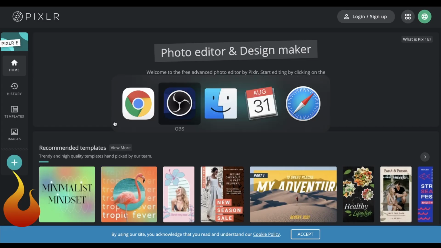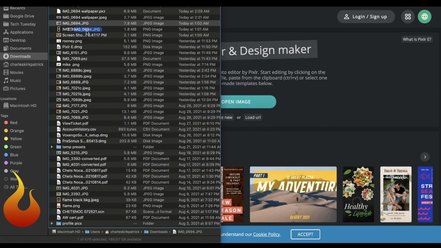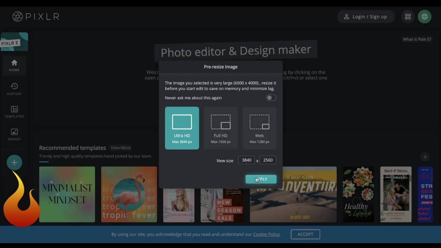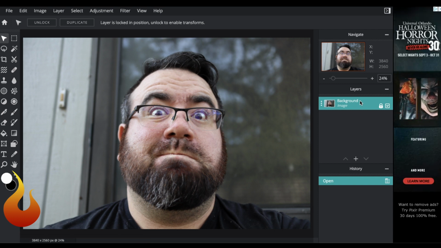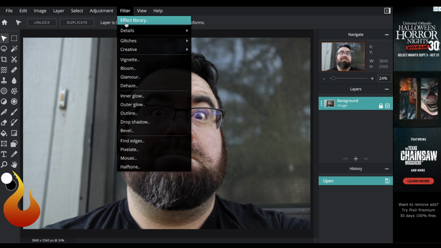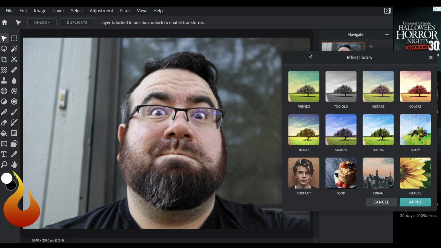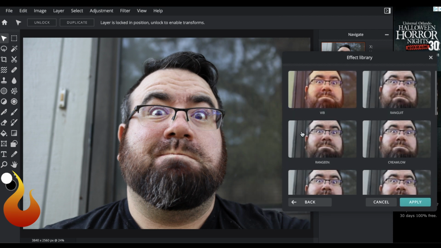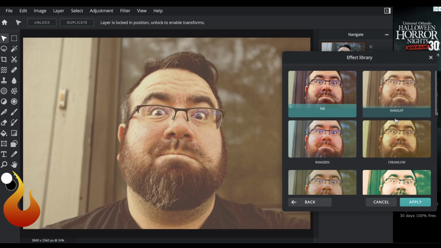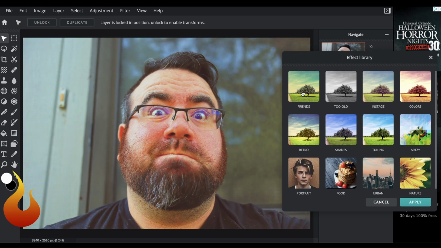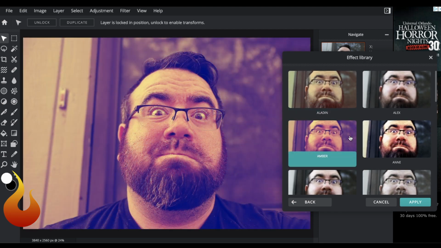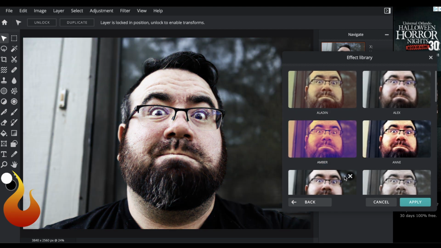So for example, I have this stock photo of a male model that I found, this handsome looking dude. Yep, there he is. And you can do all the things you can do like in Instagram. So you can go to filter, effects library. We'll move this to the side here. Let's go to retro. Try some fun different filters. Friends, whatever that is. There's some really good ones in here.